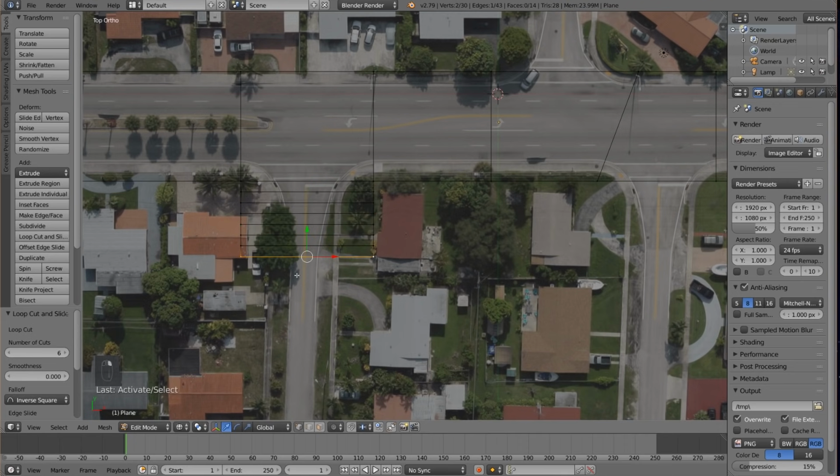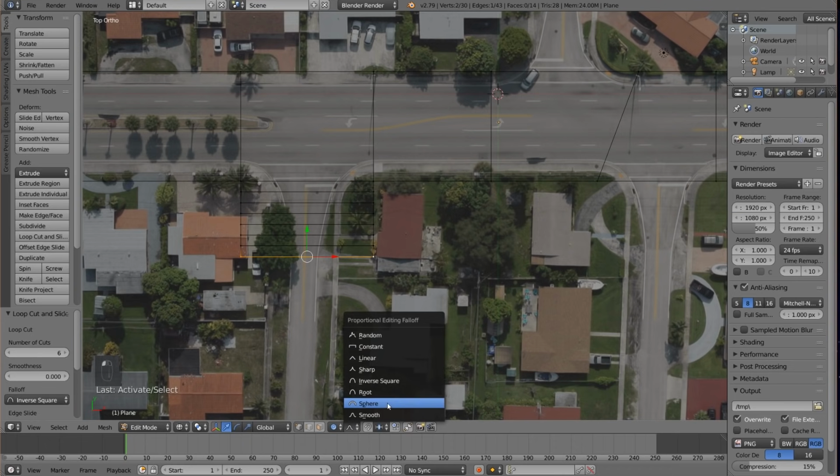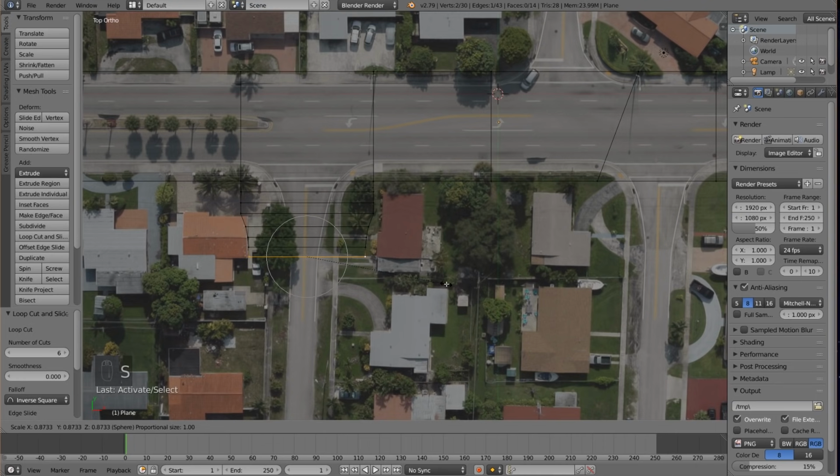Now I'm going to grab the last two vertices here, and I'm going to enable proportional editing right here. You click Enabled, and then I'm going to change the falloff to be Sphere. So you're going to want to choose Sphere for this, and then if I scale it along the x-axis, and then use my wheel to pull it in a bit, you can see we get that exact sort of curvature that is in the road in our mesh here.